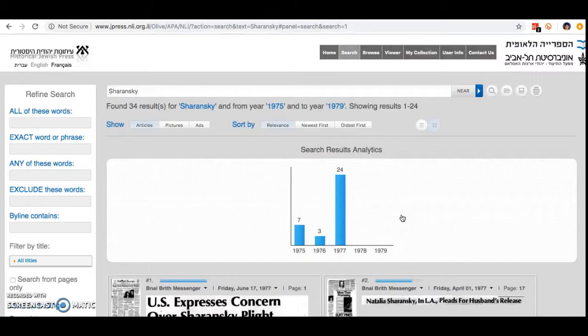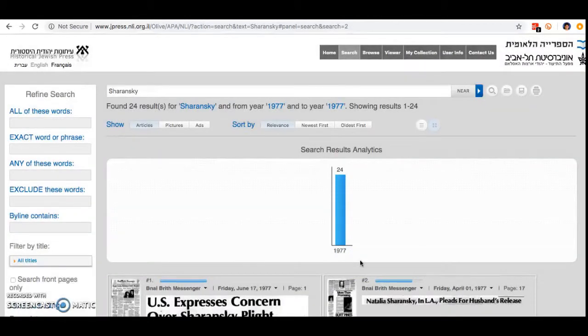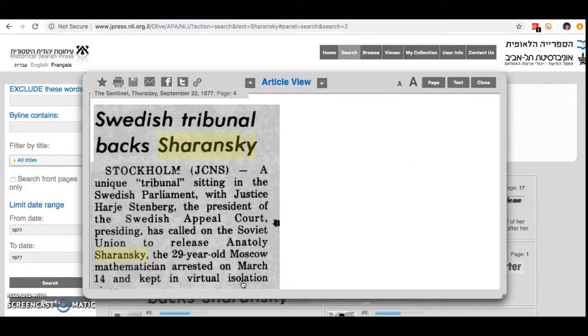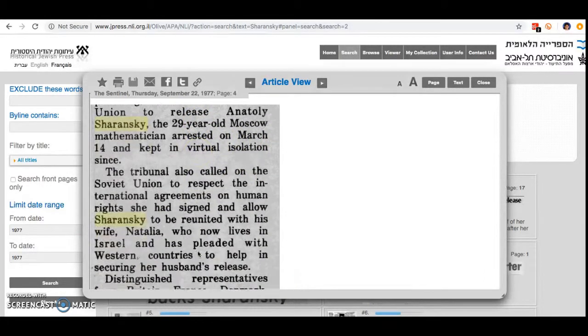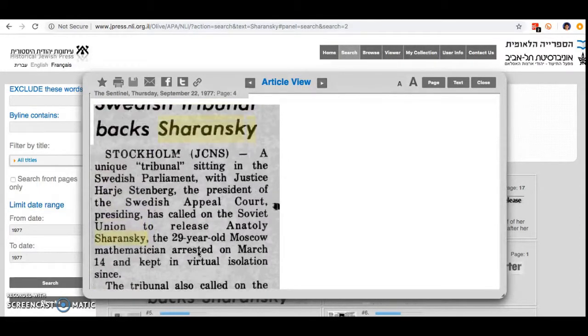I'm going to narrow down my search even more to the year 1977, since this was the year that Natan Sharansky was arrested in the Soviet Union. I'm going to select this article from the Chicago Jewish newspaper, The Sentinel. When I open it up, I see a portion of the article up close. Or in this case, because it's a short article, it is the entire article.